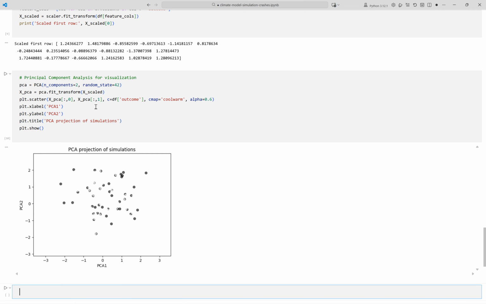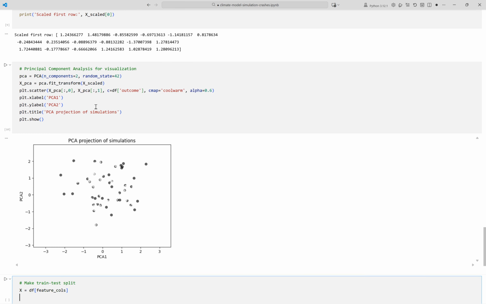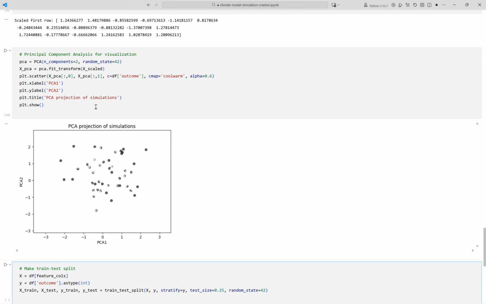Now let us split the data into training and testing parts for fair model evaluation. We pull feature columns and the target outcome as separate variables. Make sure outcome is an integer for scikit-learn. We use train_test_split, holding out 25% for testing, and stratify to preserve class ratios. Setting random_state to 42 again ensures results are reproducible. We print out the number of samples in each dataset.